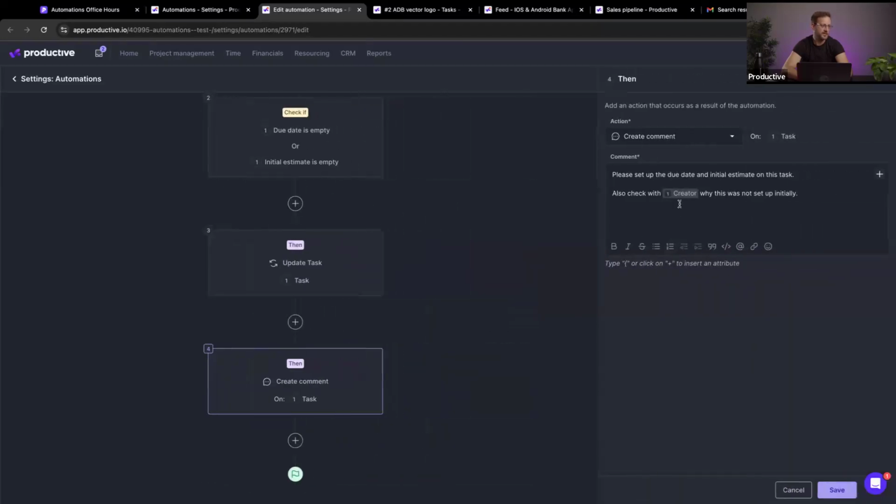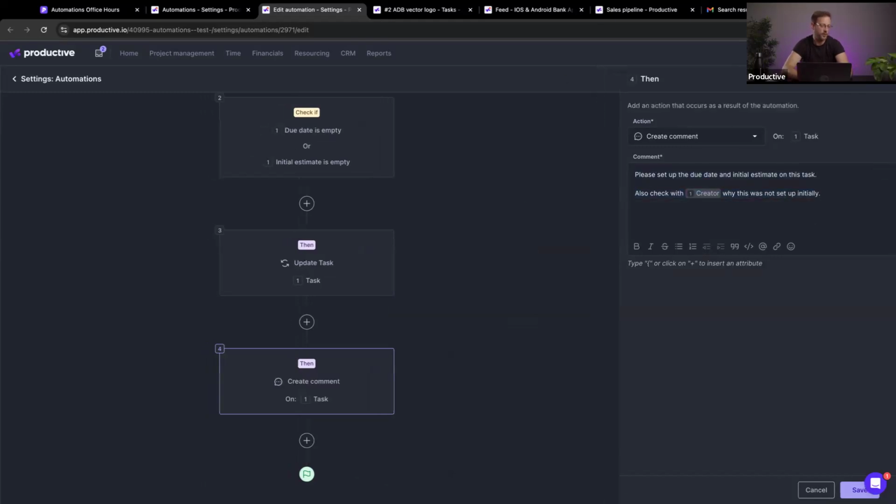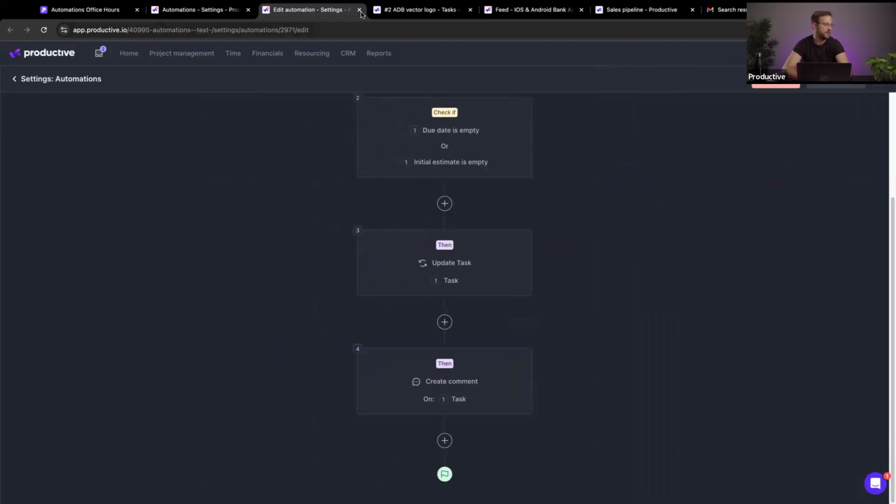And we want to comment on the task saying, hey, project manager, please set up the due date and initial estimate on this task and check with the creator why this was not set up initially. Right? There might be a perfectly valid reason. Maybe we don't know the estimate, we don't know the due date at the very outset, but that's something that we can communicate. And with this little setup, we can ensure that we have all of the relevant info in one place.